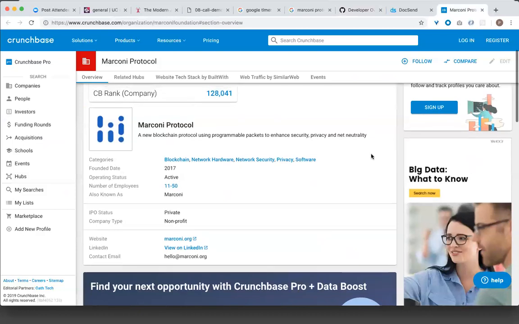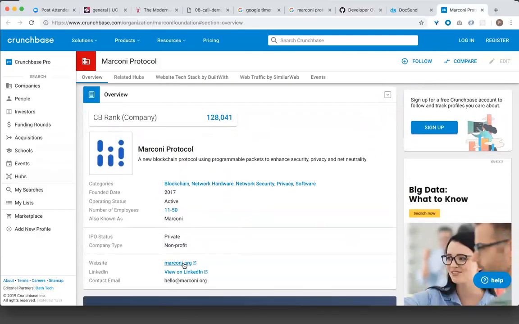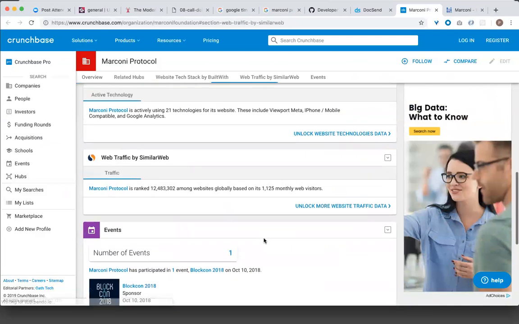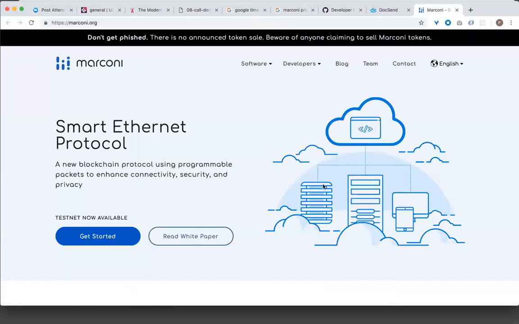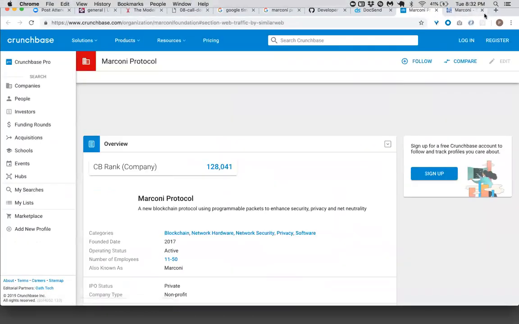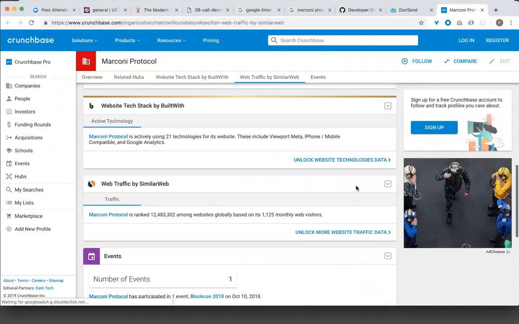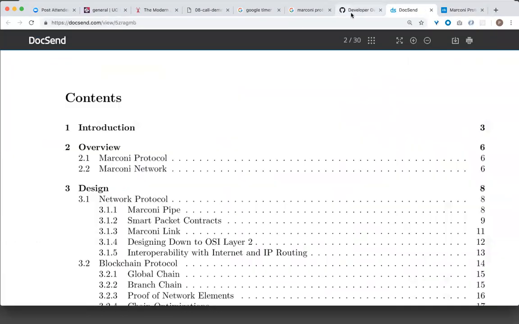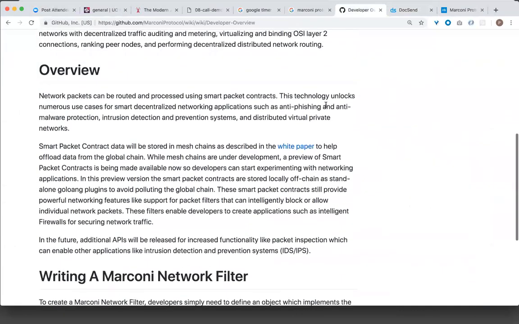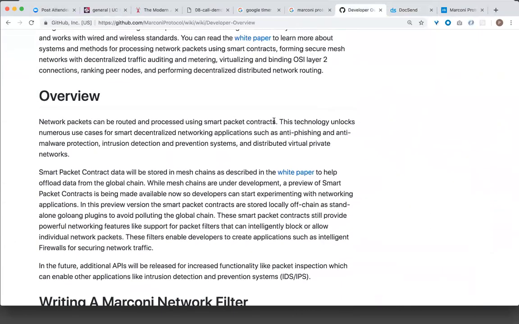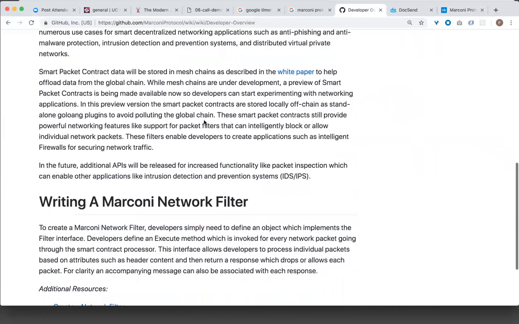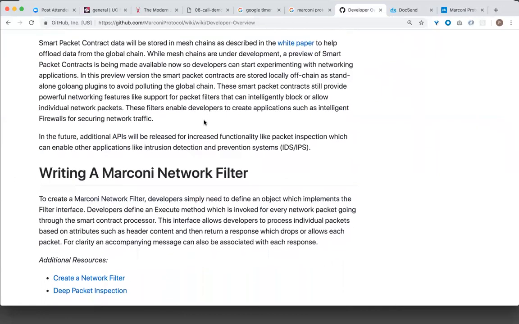Yeah, because they have a second round. Where are they? San Francisco? Interesting. 11 to 50 people. I know what a smart contract is, but I don't know what a smart pocket contract is. That sounds crazy to me. They want to change the internet protocol. The internet protocol, that's a pretty big deal if they did that.